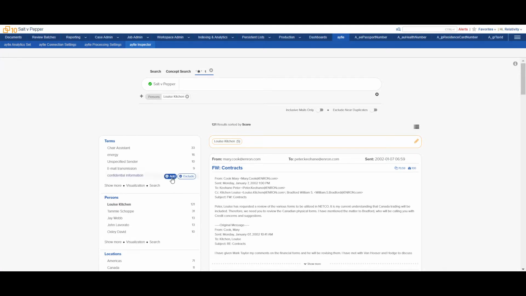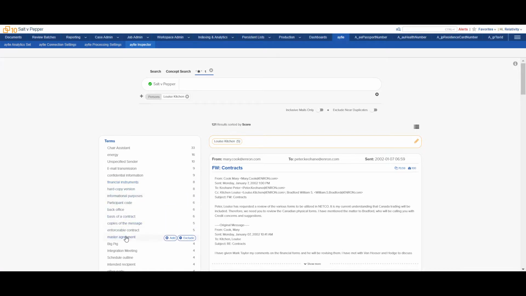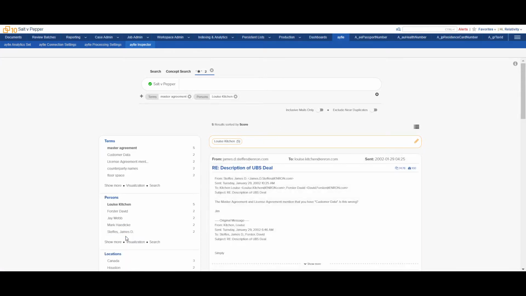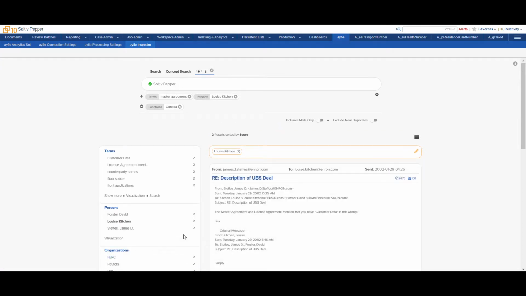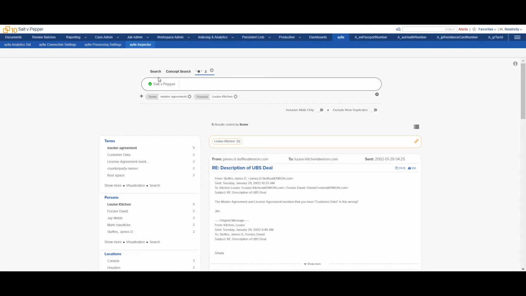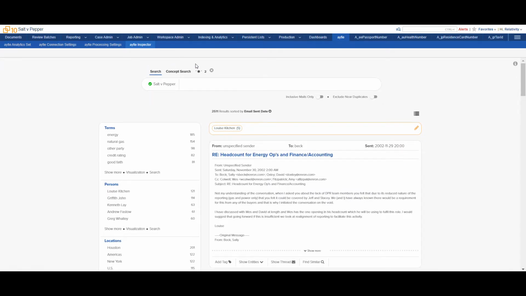After applying the Louise Kitchen filter, I can see that the term Chair Assistant is the most common extraction in these remaining 121 documents. From here, I can choose to search my top results or click Show More to see additional items. I can now see that a number of documents related to Master Agreement exist. After adding that refinement to my search, I will choose to remove any documents related to the location of Canada. These filters are displayed in an easy-to-read format and can be quickly removed without losing the other filters that are in place. Each new search completed becomes a tab that can be used to easily explore multiple results simultaneously.